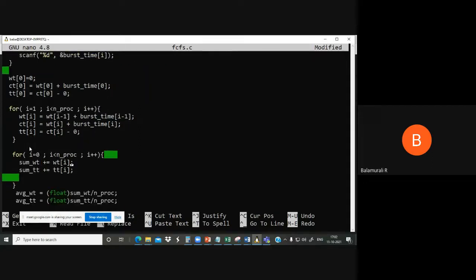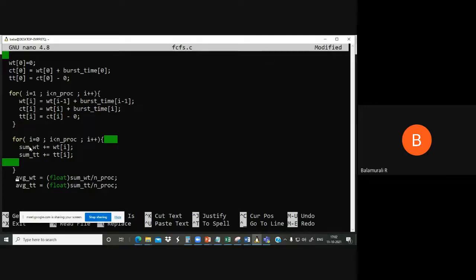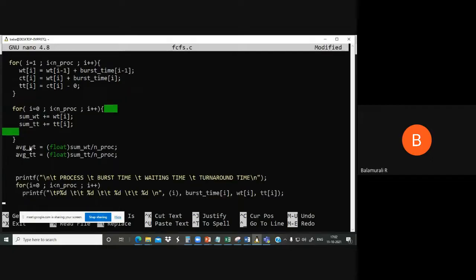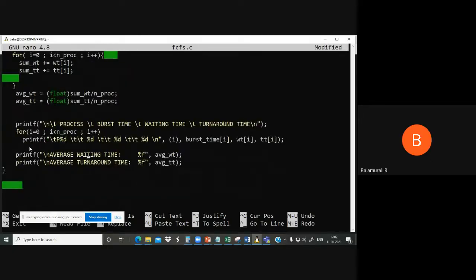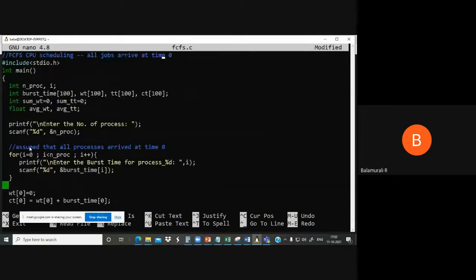So with all this information, now we can calculate the total sum of waiting time. So we write another for loop here, and sum of waiting time plus equal to waiting time of I, and sum of turnaround time plus equal to turnaround time of I. Once we get this sum of waiting time and turnaround time, we can calculate the average waiting time and average turnaround time by dividing by the number of processes. Then we can display it as a table or whatever format you want, like the average waiting time and average turnaround time. So this is about the FCFS algorithm.